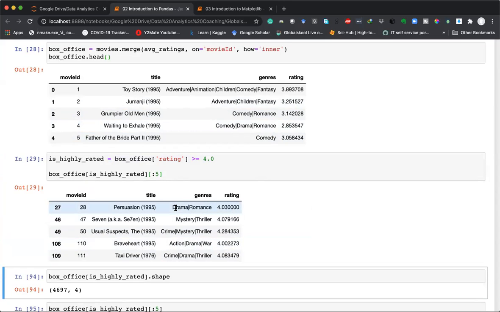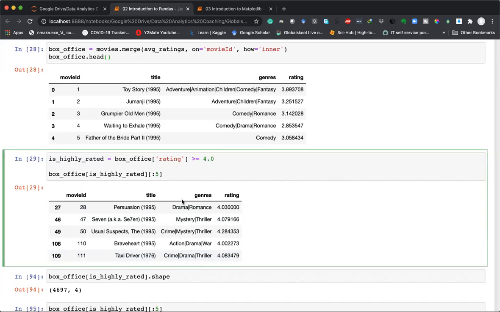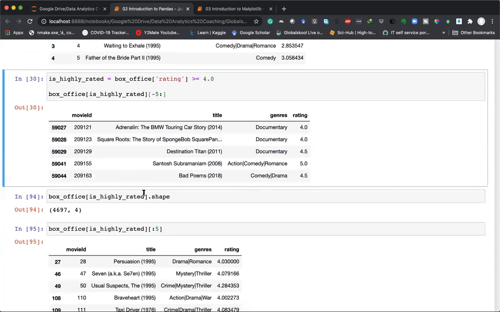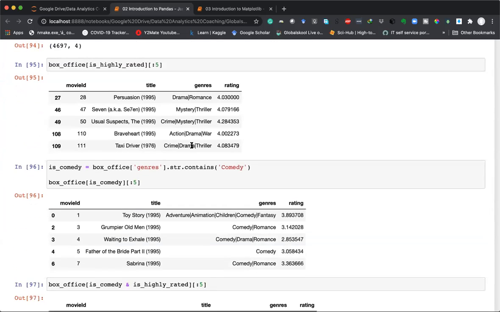We have these ranges. We have Persuasion in 1995, which has a rating of 4.03, and so on. Similarly, if I want the last 5, I can say from -5 till the end, give me the list of movies. And these were the last 5 movies that have a rating of 4.0 or greater. If you want to see how many there are, we can do a dot shape and we can see there are 4,697 movies which have ratings greater than or equal to 4.0. Let's go ahead.